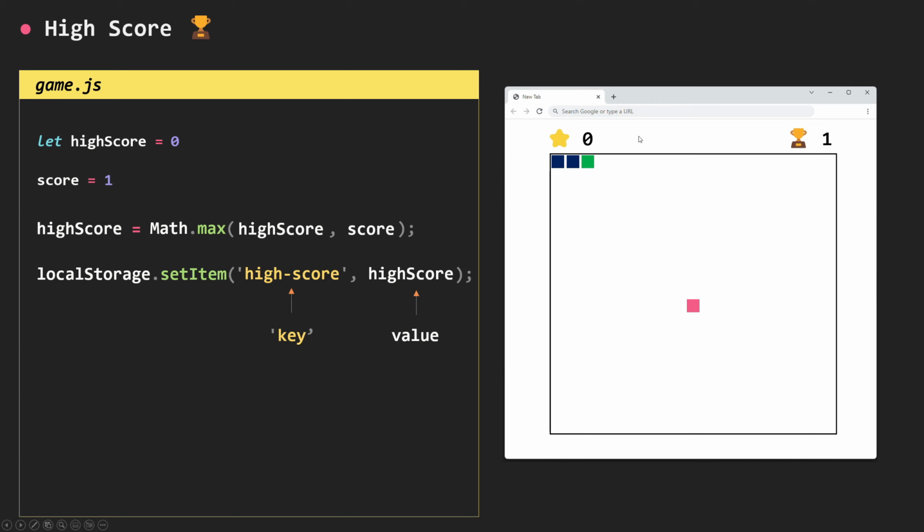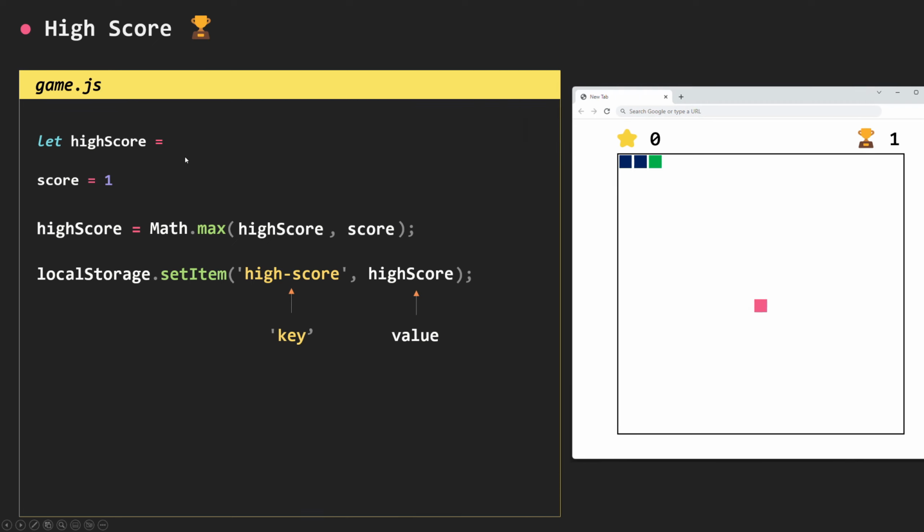Now that I have saved this to the local storage, let's say again that the user closed the game and opens the game again. We saved the high score, but when the game starts, the high score is 0, which means when the game starts, I need to get back that item I saved to the local storage. So here I'm going to set the high score to localStorage.getItem, and I need to provide this key here.